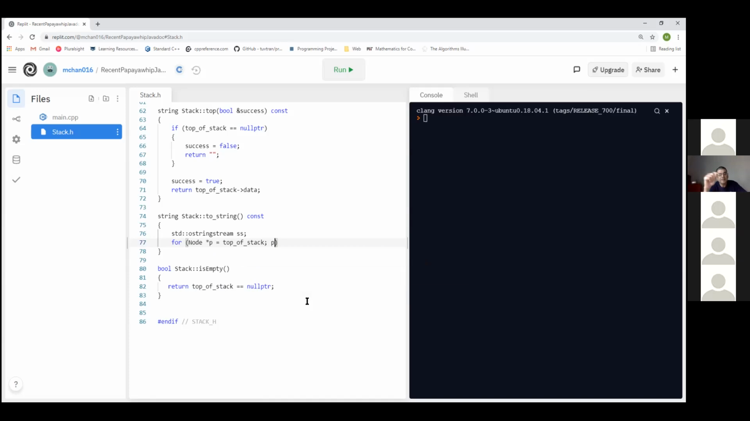p is not equal to null, the null pointer. And then p equals p arrow next. So this is a really, really cool syntax, isn't it? This is a loop, and it's a standard construct for processing linked data structures. You start with a node, you process the node, and then you reset the node to the next of the same node. Then it zips through.